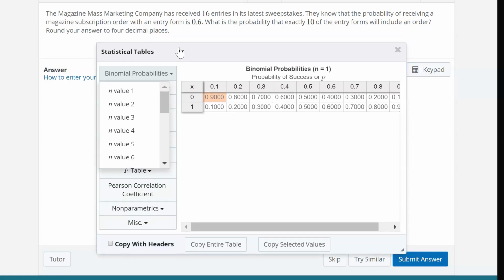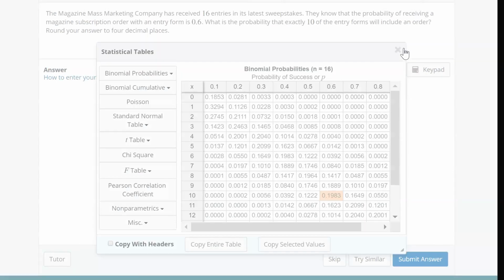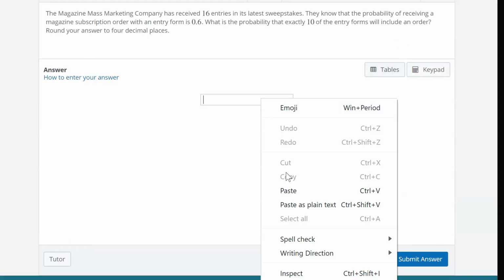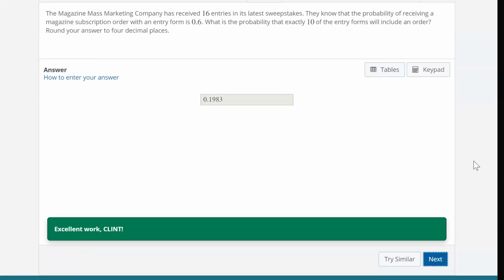table. Okay? So it says we have an n of 16, so we'll go down to 16. P on this problem is 0.6, so we want the column for 0.6, and then we want exactly 10 successes, or in other words, we want x to be exactly 10. So we get our probability here of 0.1983, and I'm just going to click copy these values, and then we can paste those right into the box, and there's our binomial probability.